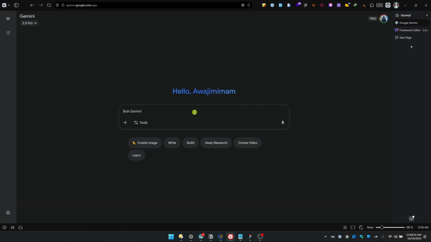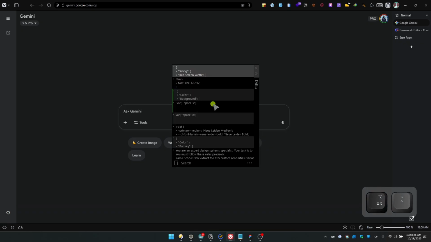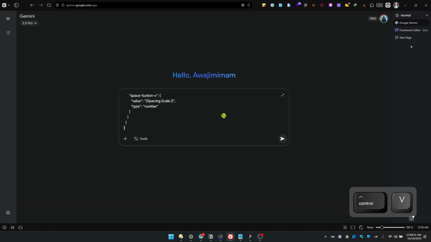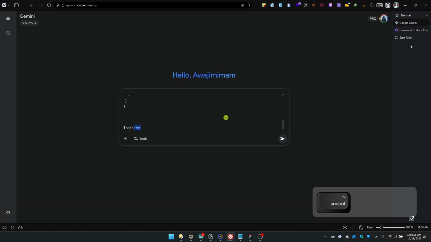So I would give a link to where you can copy my prompt and also the JSON sample I'm going to give to Gemini right now. So I'll paste that sample. So I have it here. I'll paste it and I'll say that's a sample from Token Studio inside of Figma. With that, I'm able to create variables.